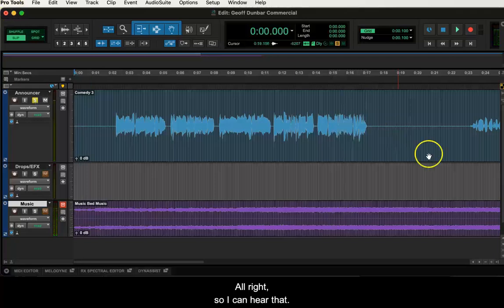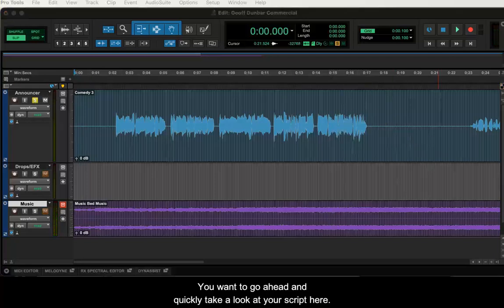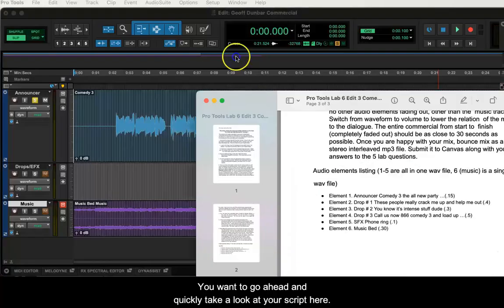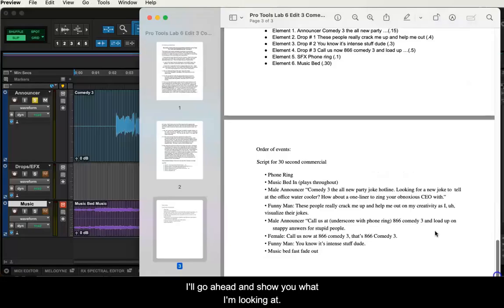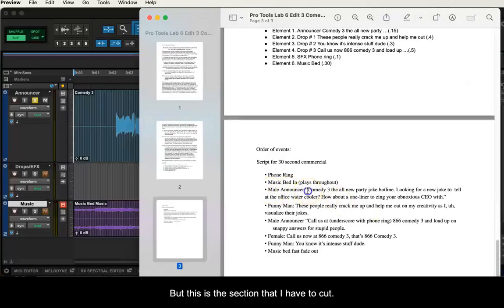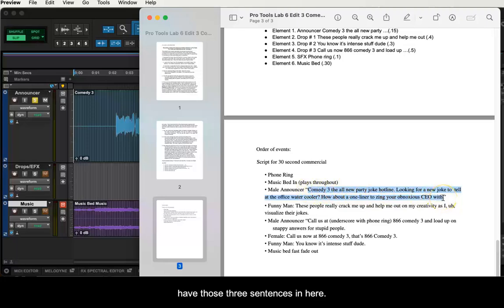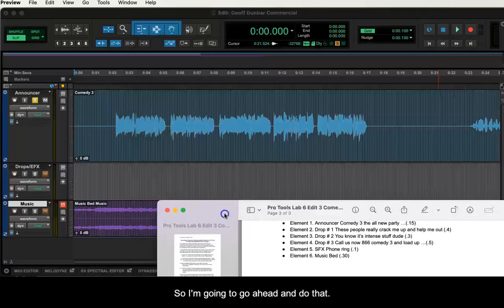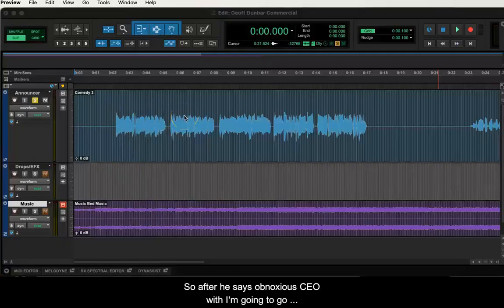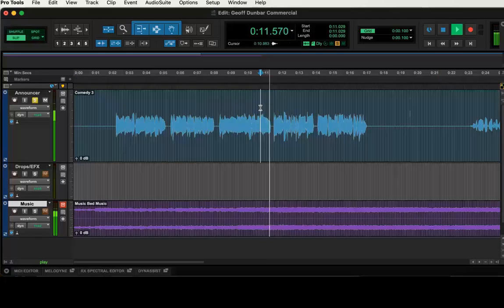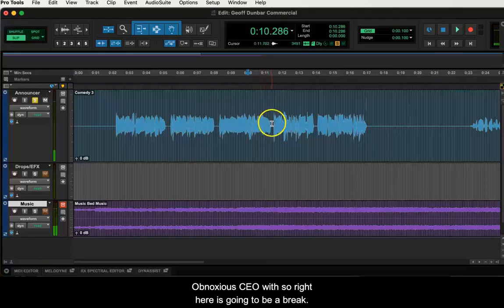All right, so I can hear that this is my main announcer. Now, you want to quickly take a look at your script here. I'll show you what I'm looking at. This is the section that I have to cut. It says Comedy 3, and after he says obnoxious CEO with, that's the phrase. I don't want the whole thing to be playing because he comes back here. So I need to break that section so that I have those 3 sentences in here. So after he says obnoxious CEO with, I'm going to place the break. Right here is going to be a break.